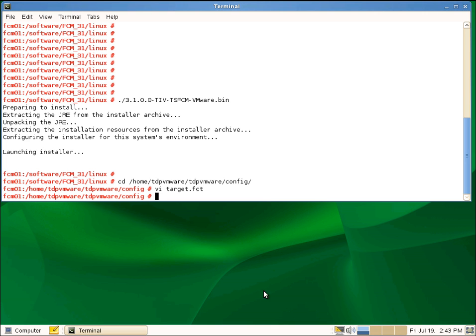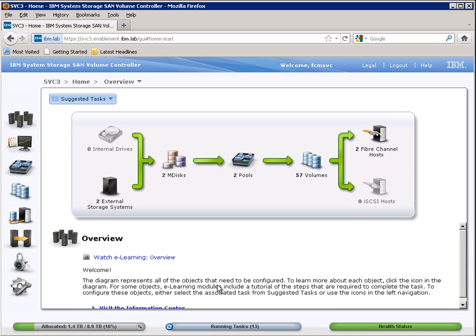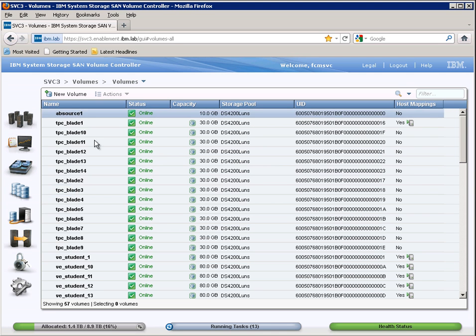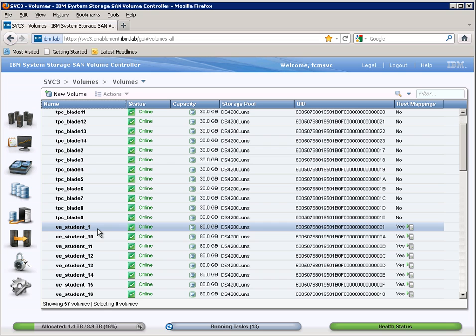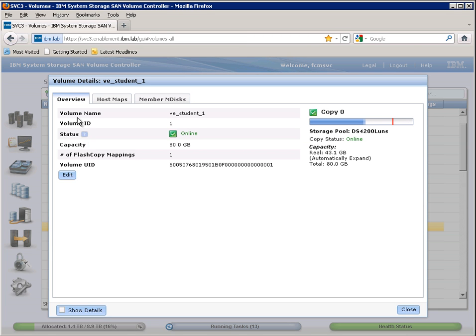Before I continue with the configuration, I am bringing up a web browser which will show us how these volumes are defined in SAN Volume Controller. So I'm now logged into SAN Volume Controller, and in here I can look at the volumes. We have a number of volumes on the SAN Volume Controller. The one of interest here is VE_student_1, which is the volume that hosts the VMware data store. Let me double click on this and we can actually get an overview here. It's an 80 gigabyte volume and the volume is online.